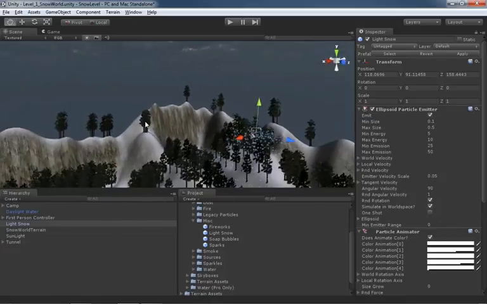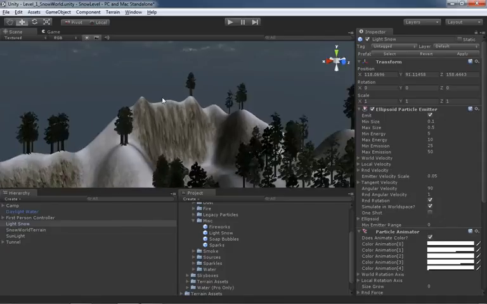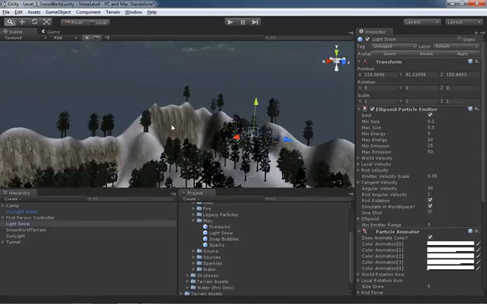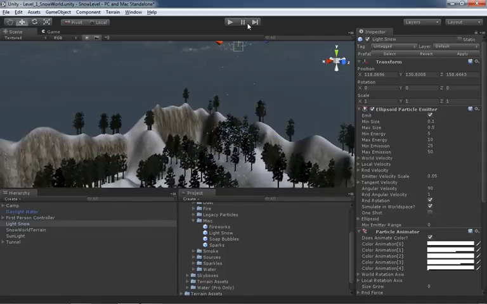So if we knew that the player could get up here onto this ridge, for instance, then we might want to move this even higher. I'm going to go with right about here for now, and then if we want to move it up higher later, we can do that.